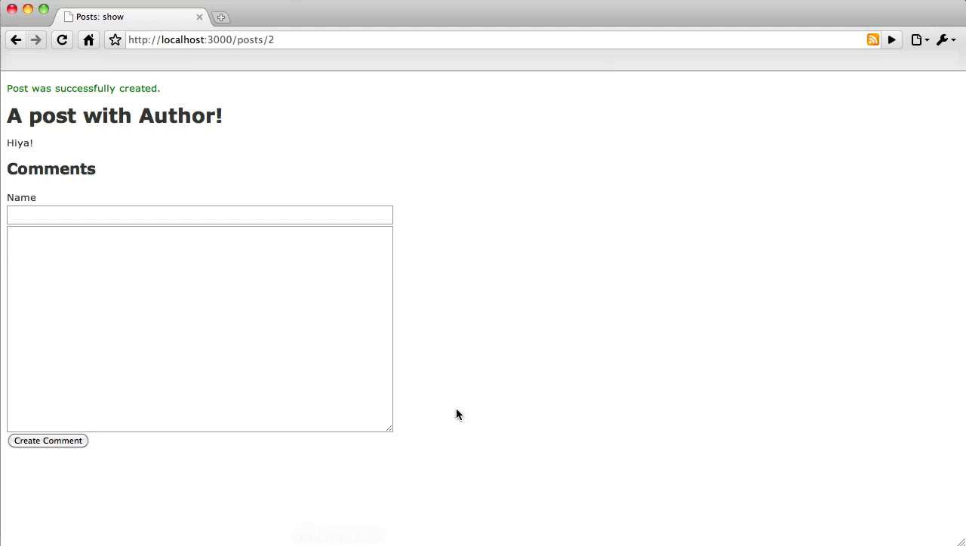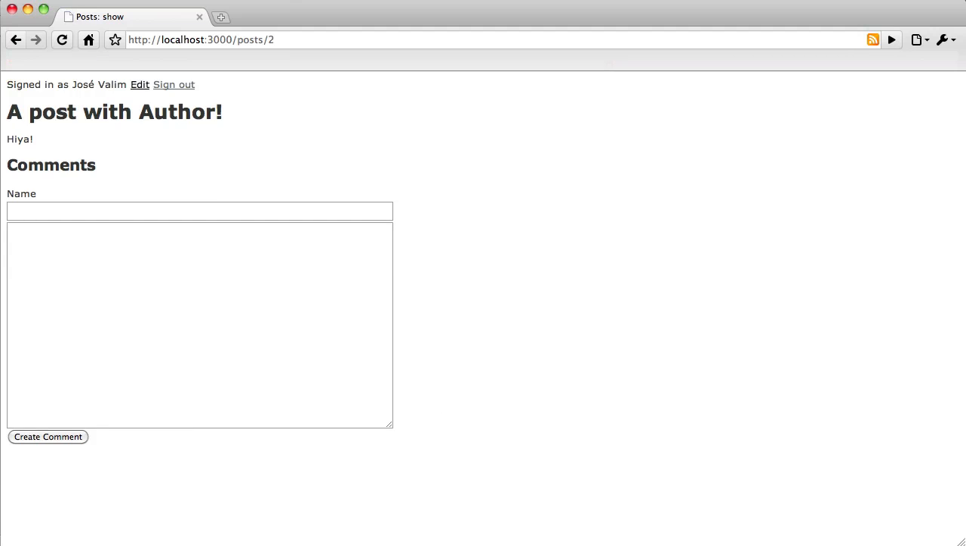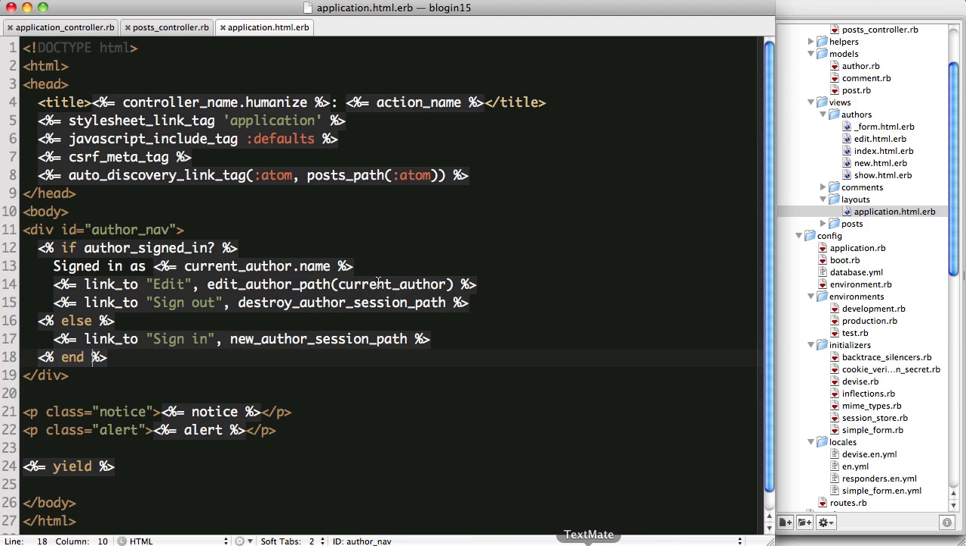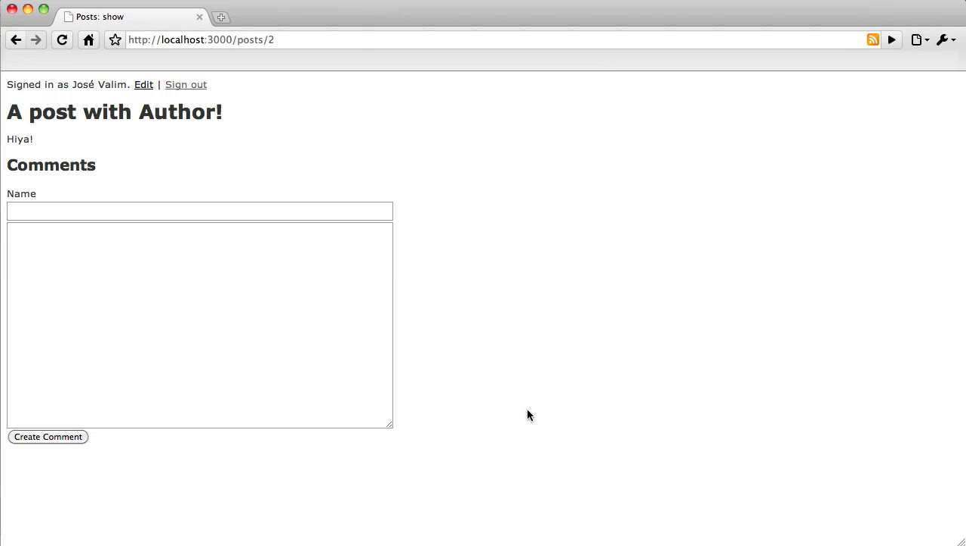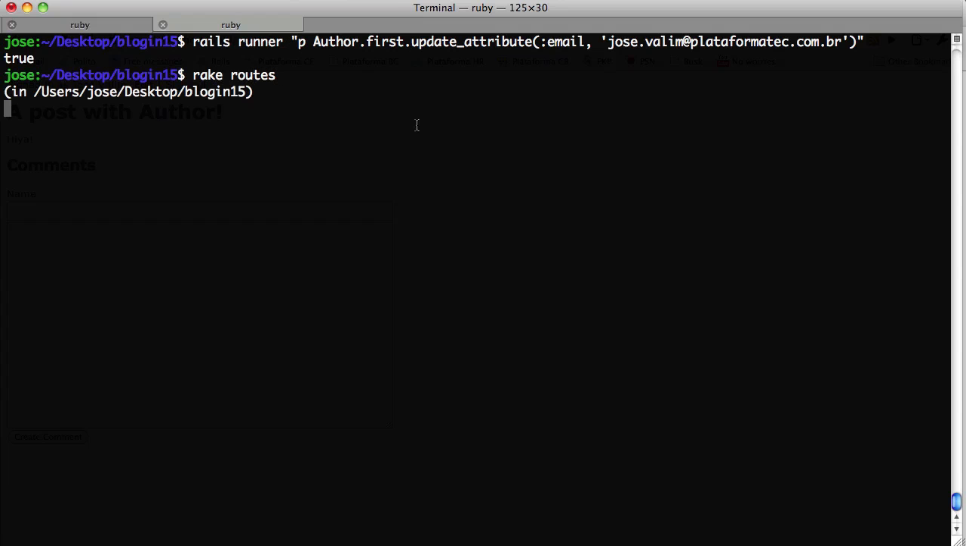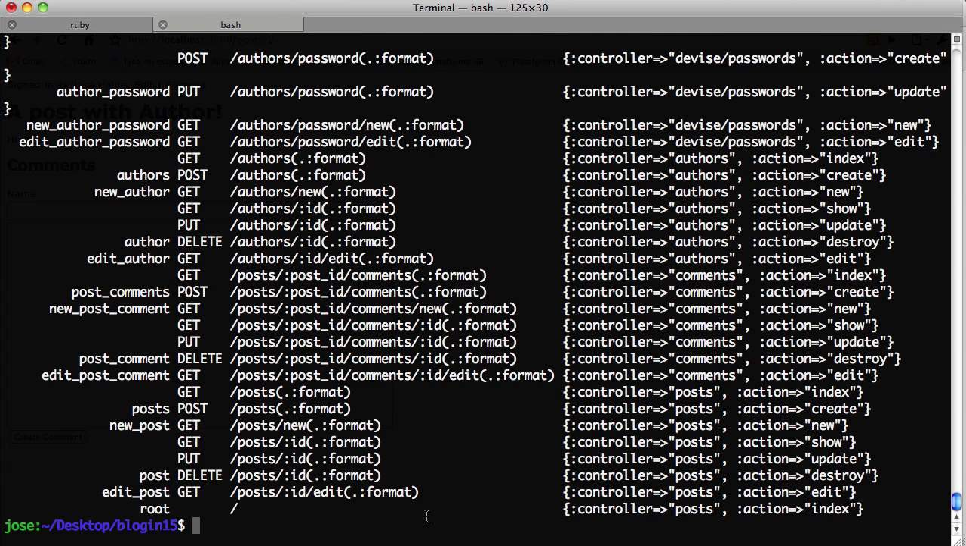If we refresh the page, we can see the current author and the links are properly displayed now. We can even improve the look a little bit. Remember that you can check all routes and URL helpers added by Devise by running rake routes in the command line.